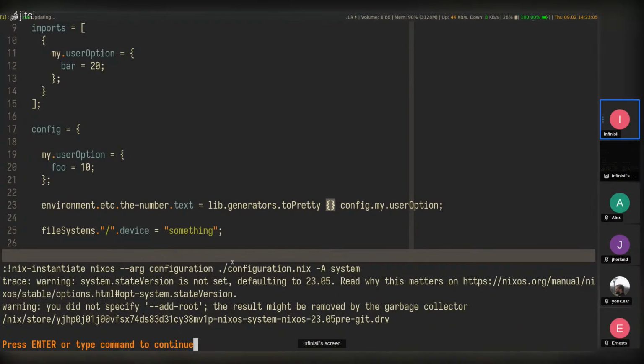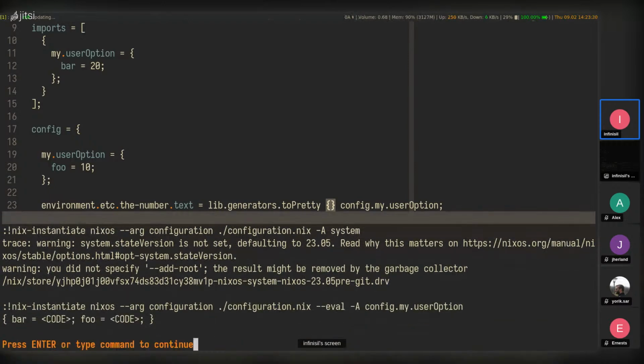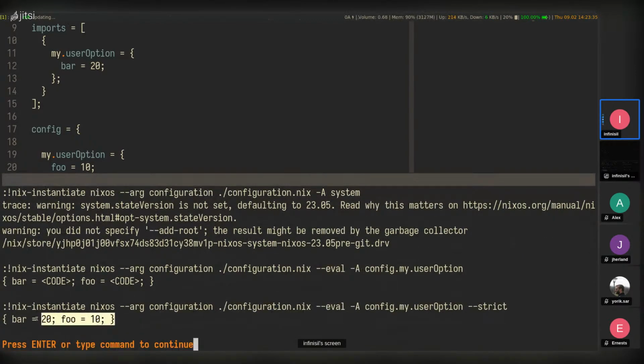We are currently evaluating the system here. Let's change this a bit. I'm going to do nix-instantiate --eval so we can actually see the evaluated value, and let's do config.my.userOption. This gets rid of some of the intermediate things. Let's also add --strict. All right, so we can see the resulting value here in the user option, and here we can see it merged these two things together correctly.